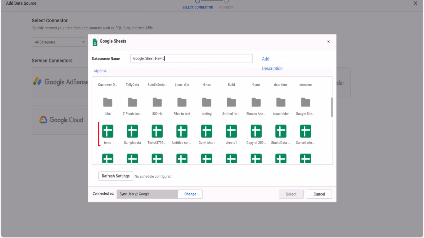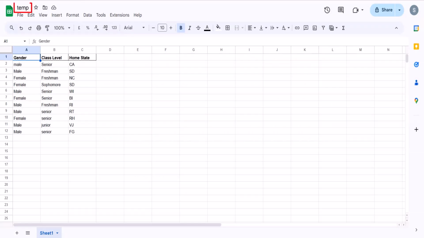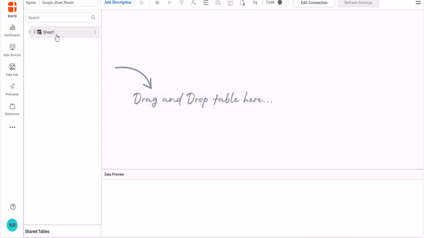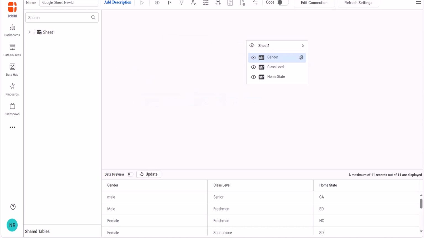To demonstrate, I already have a Google Sheet named Temp with a few records. First, I connect this sheet as a data source. Once the data source is created, I refresh the data preview option to retrieve data from the sheet.